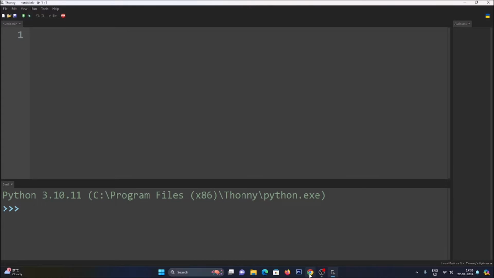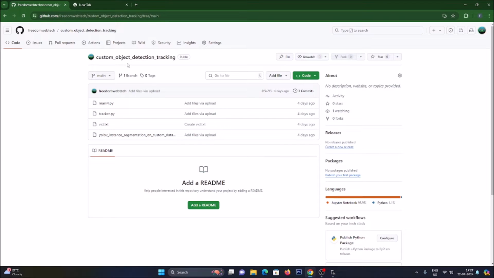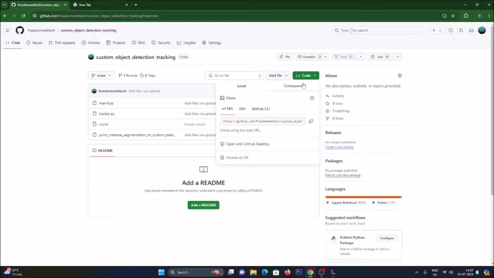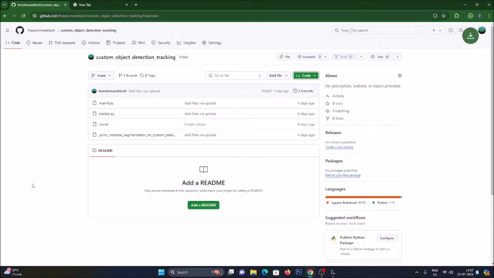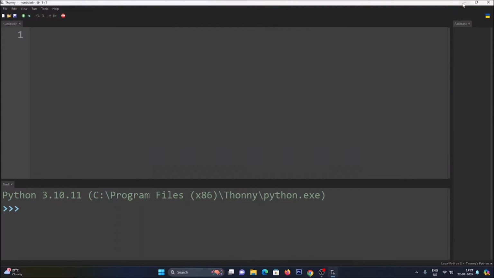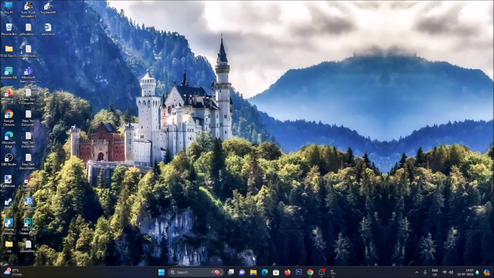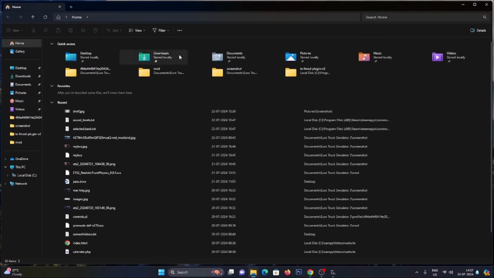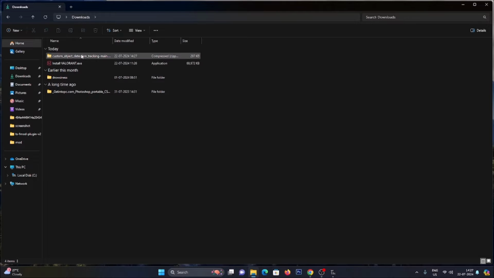So for today's project I have created a new repository, and the repository name is custom object detection and tracking. I will mention the link inside the description box. You need to simply copy paste the link inside the browser, then go to Code and click on download zip, and it will download our repository in zip format. Done. Now simply open file manager, go to the downloads, and this is our repository.